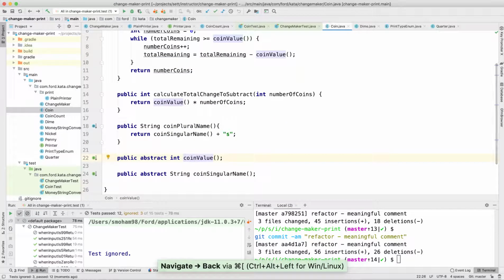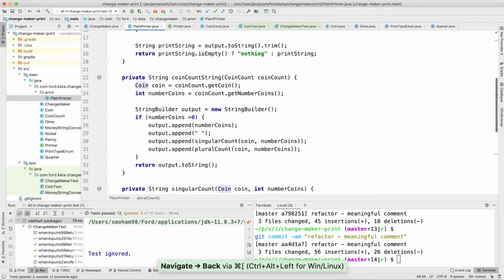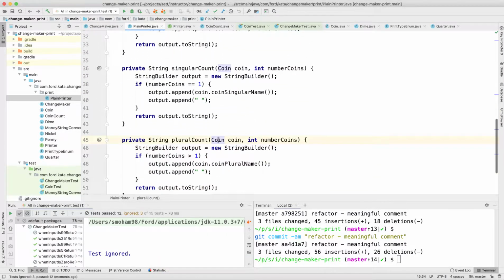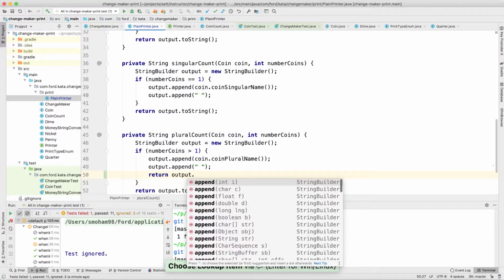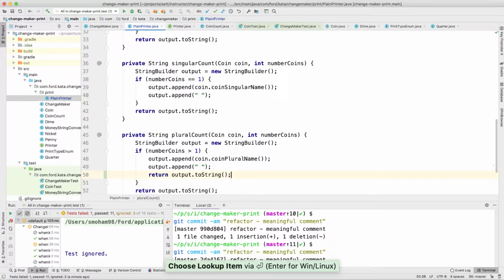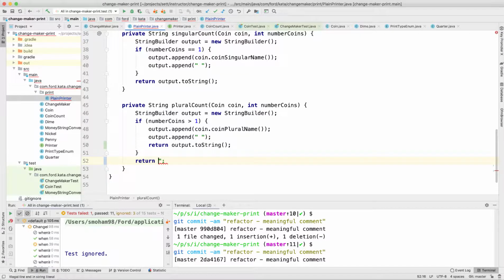Let's go back to our plain printer. And at this point, we could leave it as is and move on to JSON printing, and we would still have the strategy pattern. But let's spend a couple minutes here because visually it looks like there's some duplication going on in a couple methods there, especially the single count and the plural count method. They look very similar. So I'm trying to rearrange this to see how we can extract that duplication out.